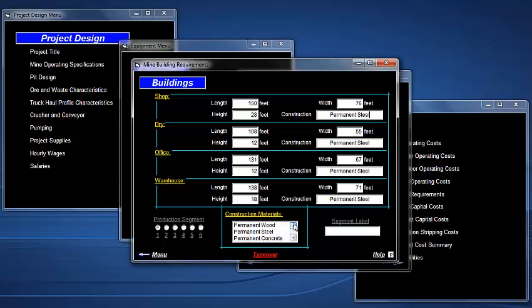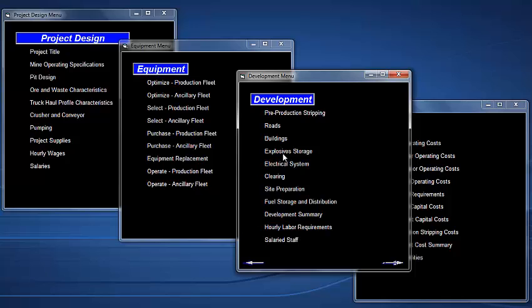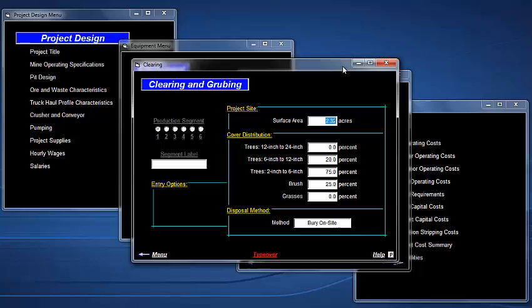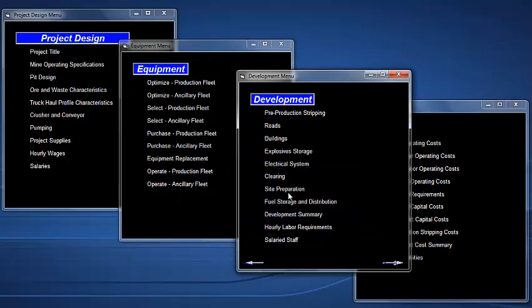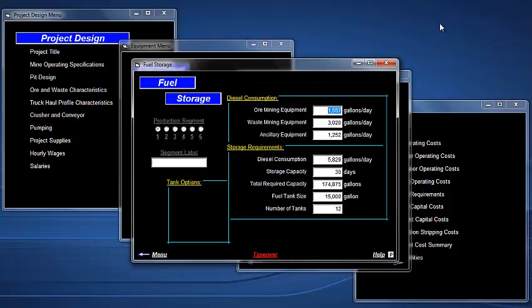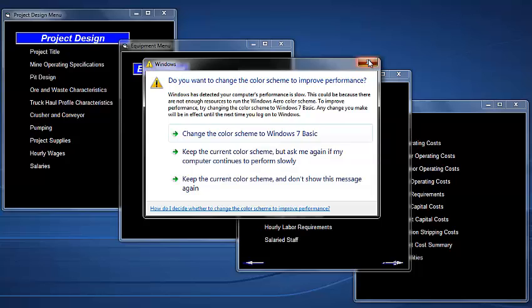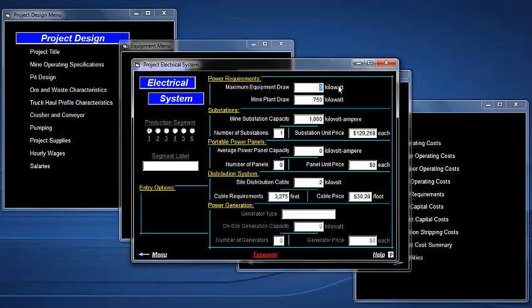Let's see in this list. It allows you to adjust clearing requirements for your site. The surface area there, in this case, is based on the estimated pre-production stripping requirements and the sites of the buildings themselves. It estimates how many gallons of diesel the project uses per day for the ore mining equipment, the waste mining equipment, and the ancillary equipment. This is a fairly small project. The larger projects may use electrical machinery, as far as excavators go, and if you do so, the program comes up with an electrical distribution system. You can also generate electricity on site. The program will allow you to do that as well.